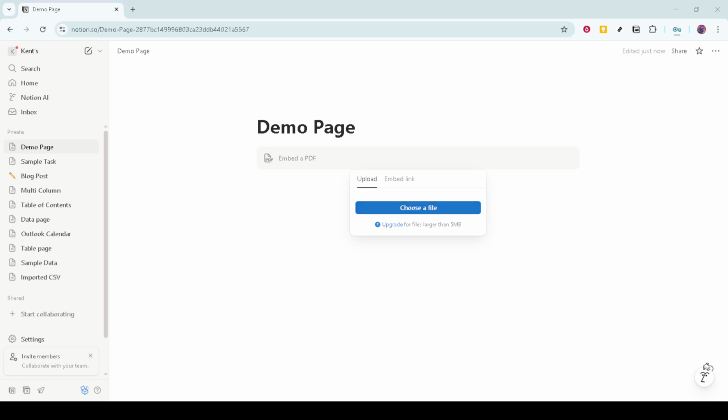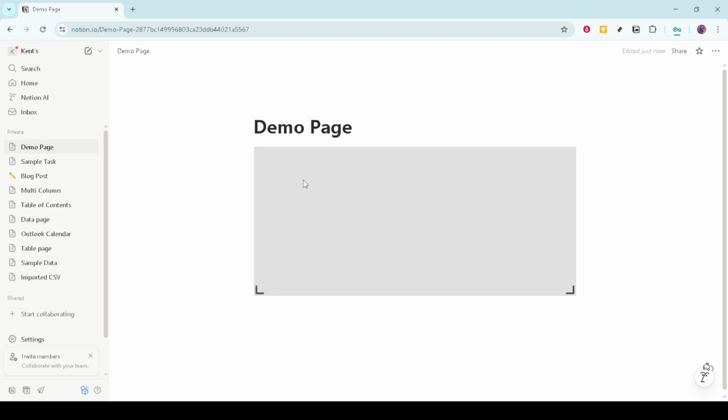This prompts a window where you can browse through your computer's directories to select the PDF file you wish to upload. Once you've located your desired file, click on it, then hit Open. This initiates the upload process, and shortly your PDF will appear on your Notion page.